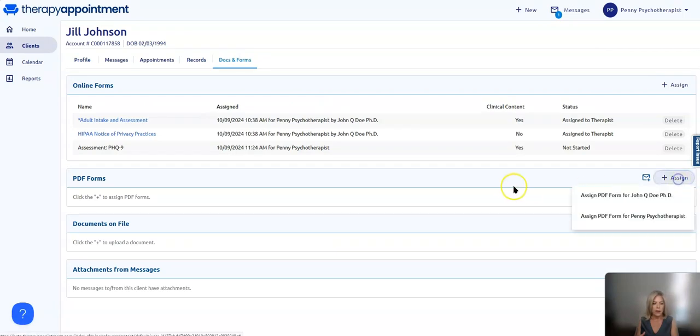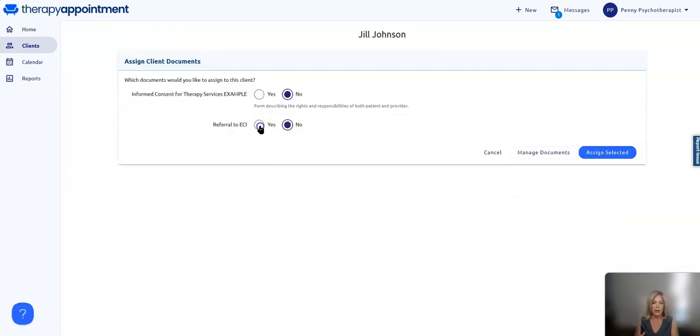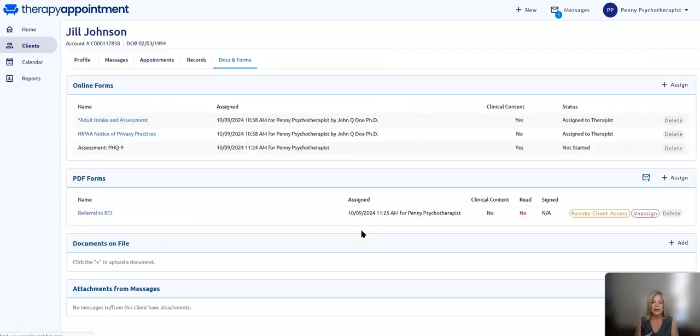So if we say plus assign, let's give them this referral to ECI. So I'll see it was assigned this day, and the client has not looked at this yet. And if you are requesting a signature, you could request a client sign something, but that's not applicable on this particular document. Also, if I assign that by accident, I could say unassign, or maybe it's something that the client needed to sign, but then I needed to take away. So I could revoke the client's access, but leave it attached to that client here.